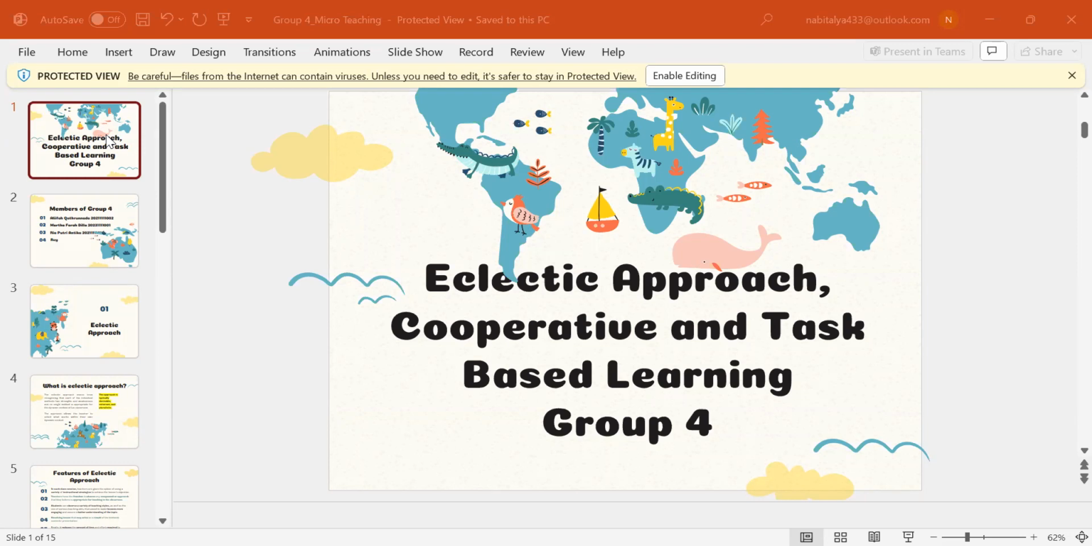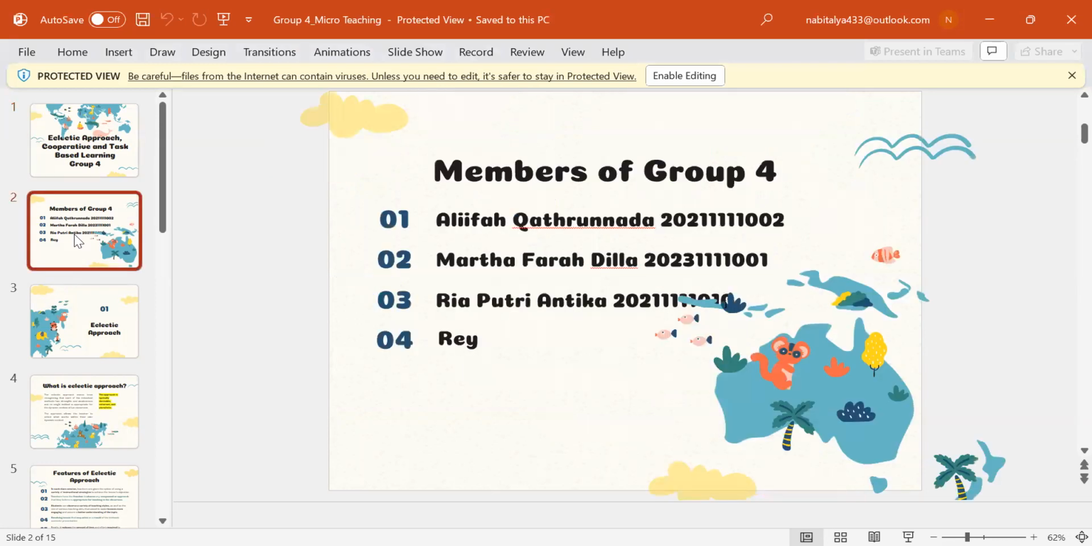We are from Group 4, and on this nice occasion, we will talk about eclectic approach, cooperative learning, and test-based learning. We are hoping that you can follow our presentation for our discussion later. Before that, we would like to introduce ourselves first. My name is Ali Fakturnada, and my friends are Marta Farhadila, Ria Putri, and Ray.